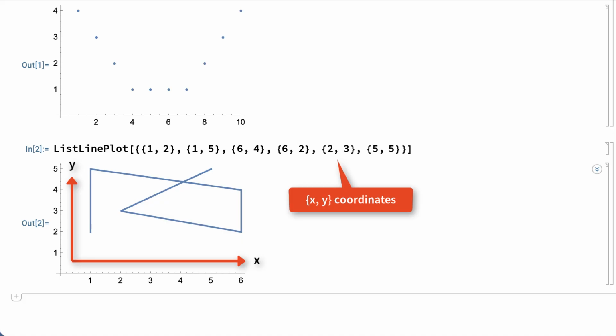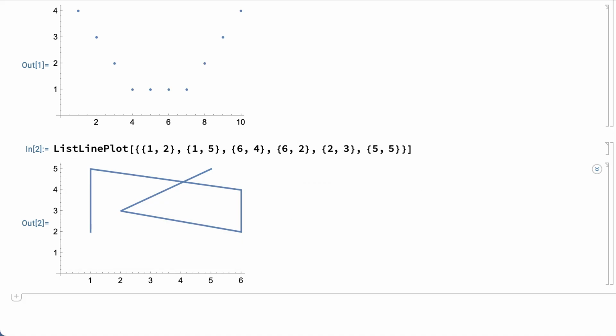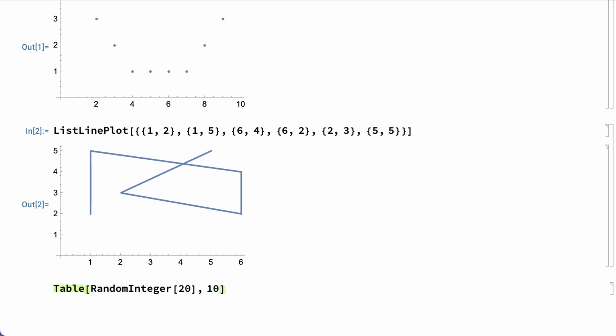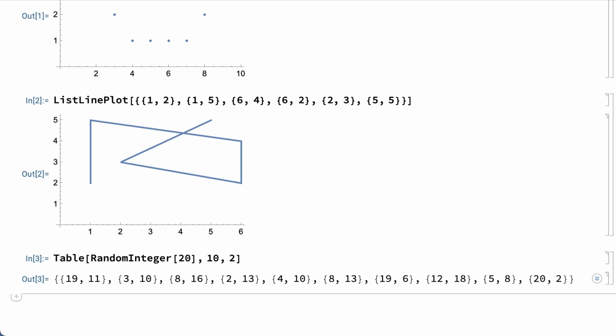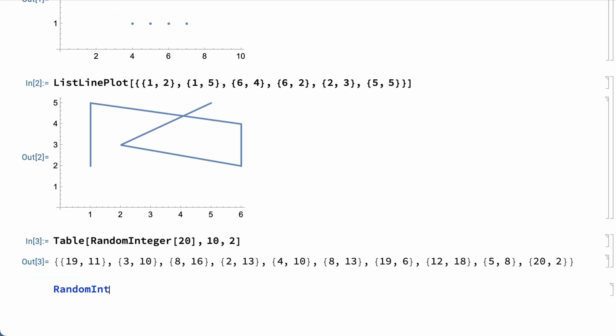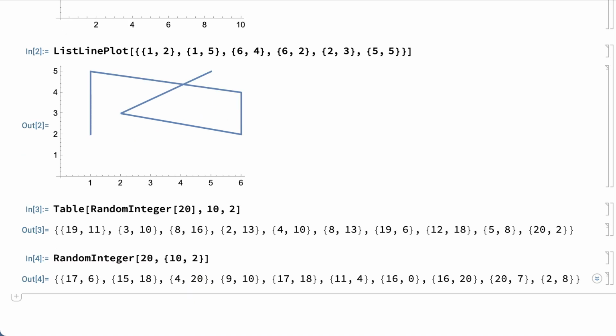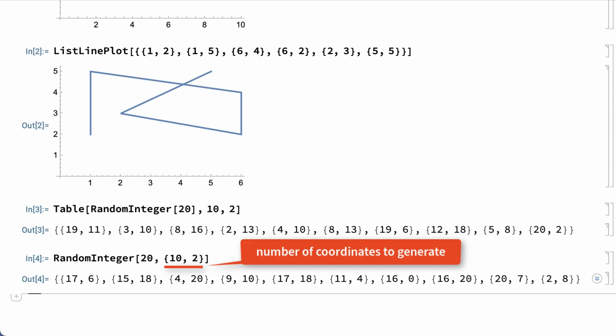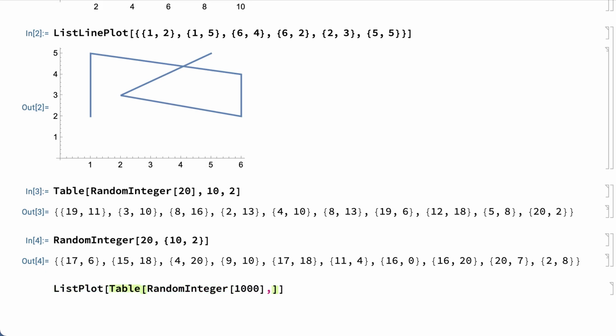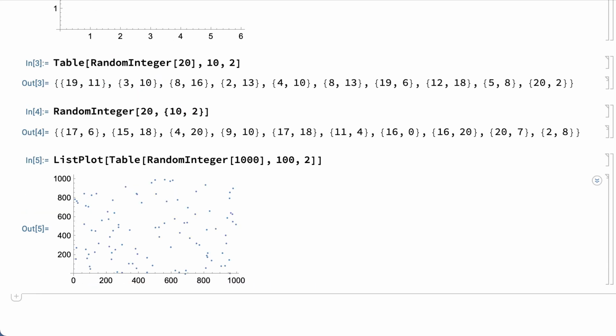The coordinates can, for example, simply be random numbers. This input uses Table and RandomInteger to generate a sequence of random xy coordinates. A random sequence like that can also be generated by specifying the number of coordinates in the second argument of the RandomInteger function. This uses RandomInteger and ListPlot to make a plot of 100 points with random coordinates.